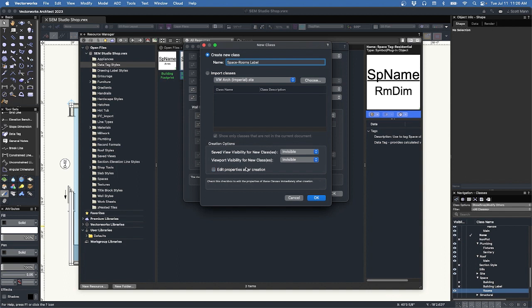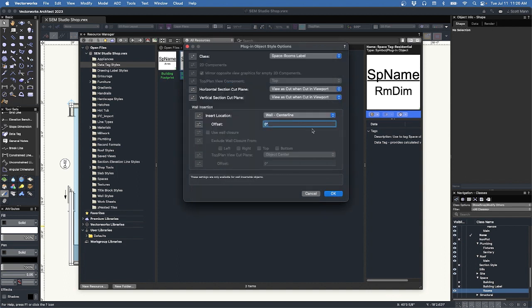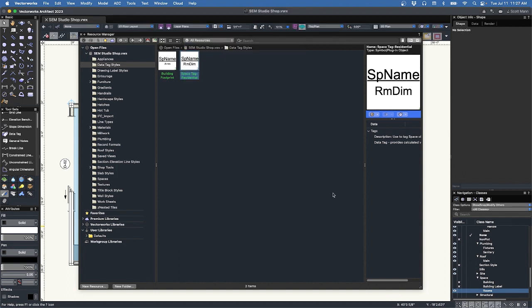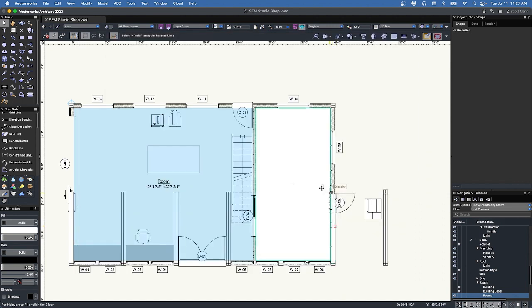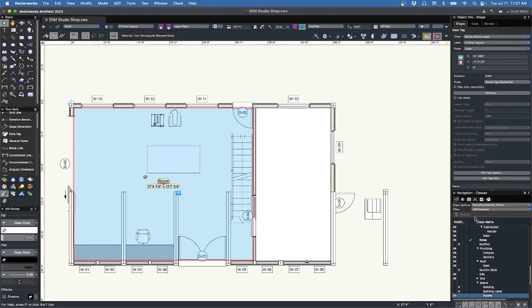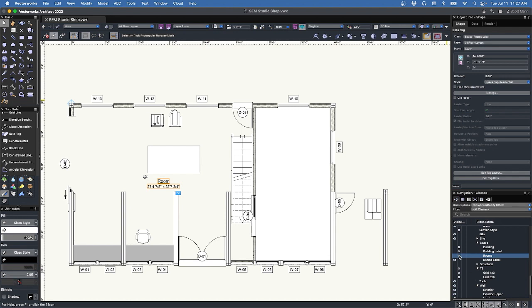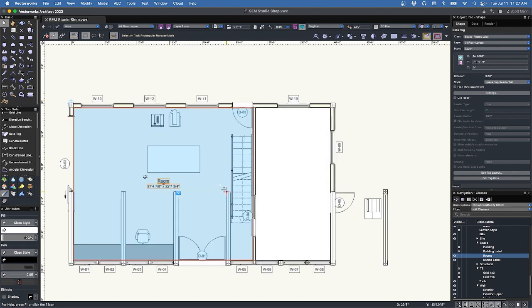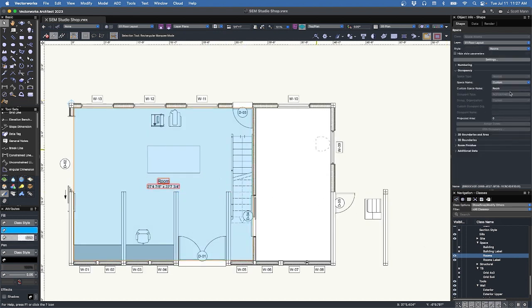Okay, we don't need to edit the properties after creation. We're fine with the way that's set up, and we'll click OK. Next thing we need to do is just check on that to make sure. Still in the space rooms, make sure that goes to the space room label. Now when we turn that space off, we still have the room. Let's turn that on, select on it, and I'm going to call this my shop.